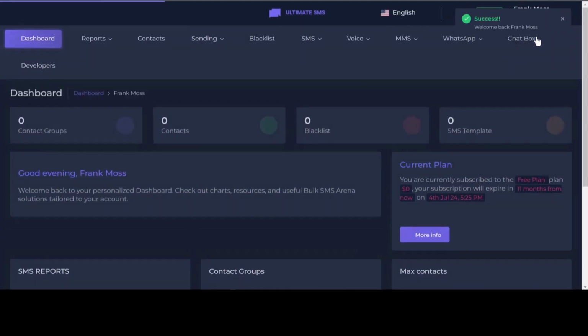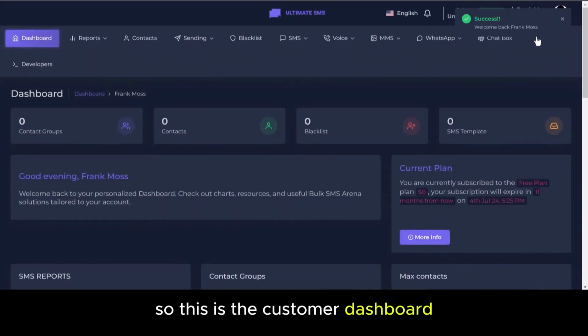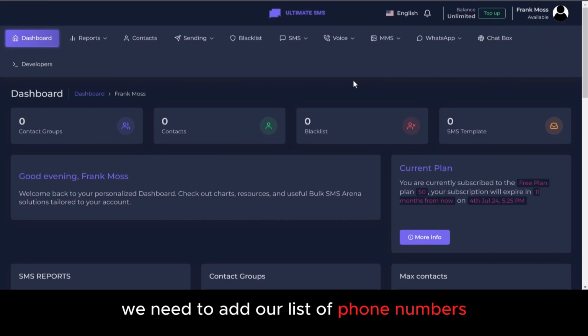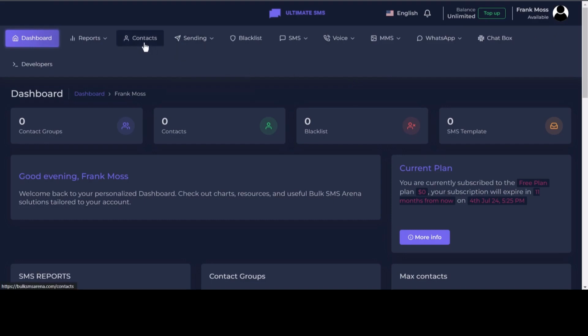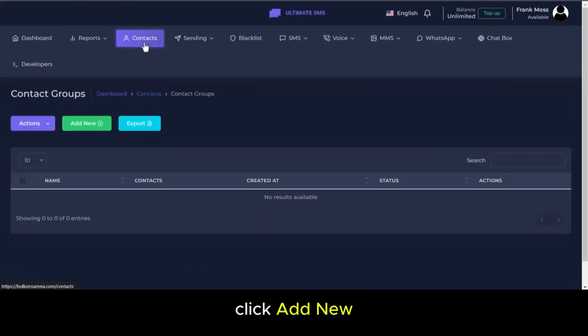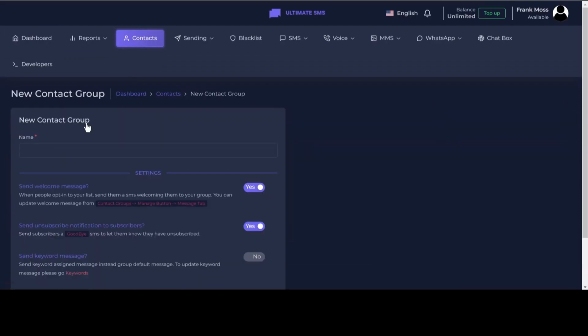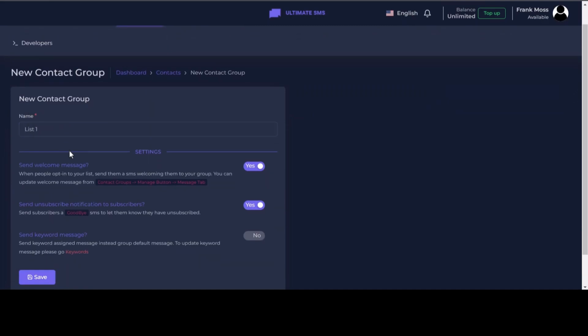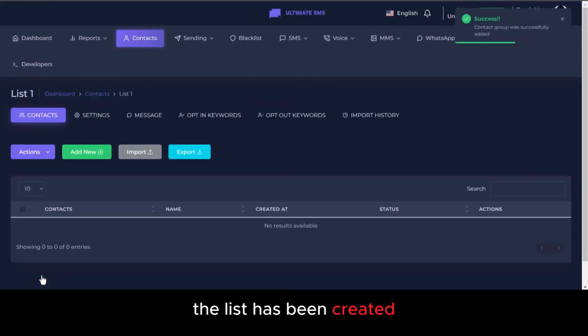So this is the customer dashboard. We are only interested in sending bulk SMS. And before we start sending, we need to add our list of phone numbers we will be sending bulk SMS to. So to do that, click on Contacts. Click Add New. Give a name to your list and save. The list has been created.